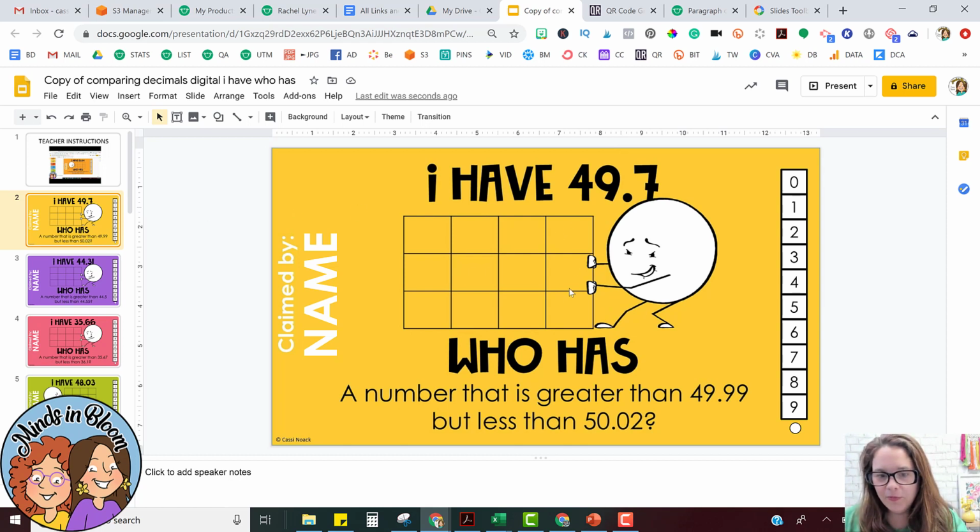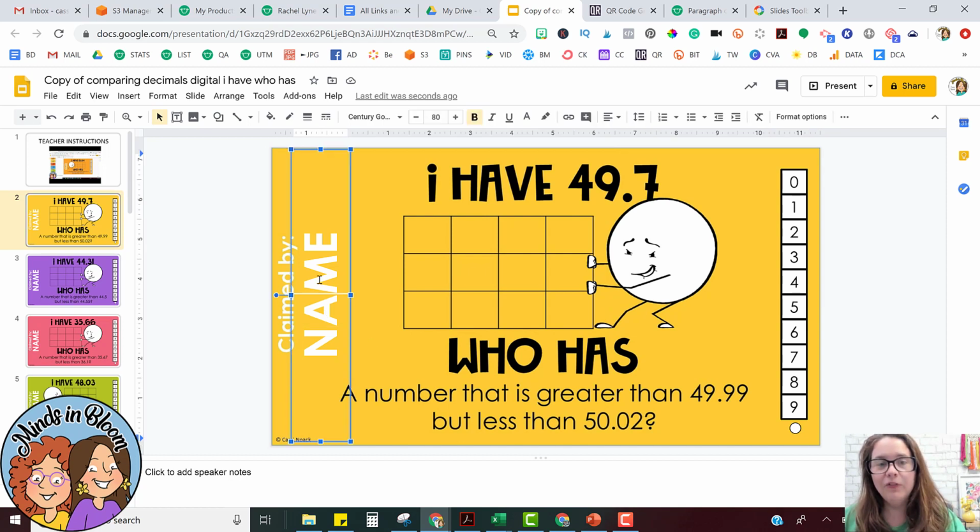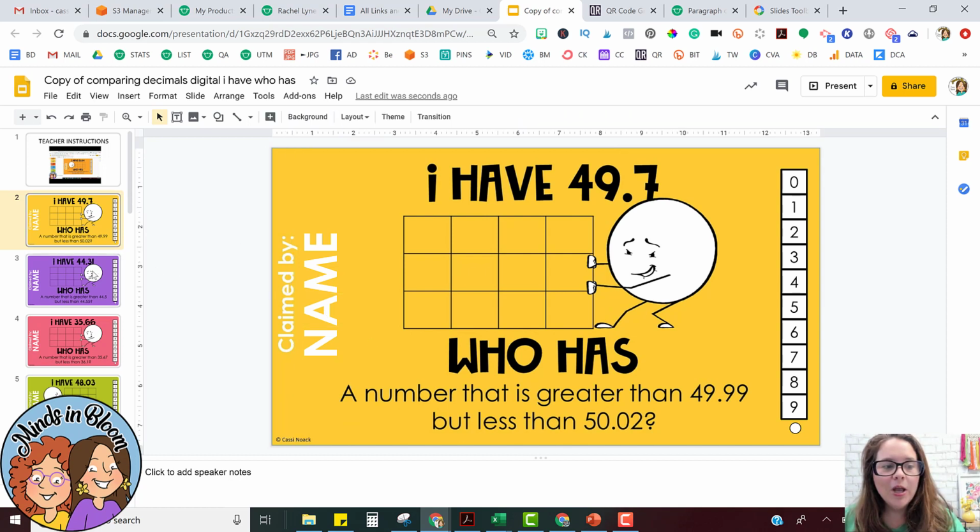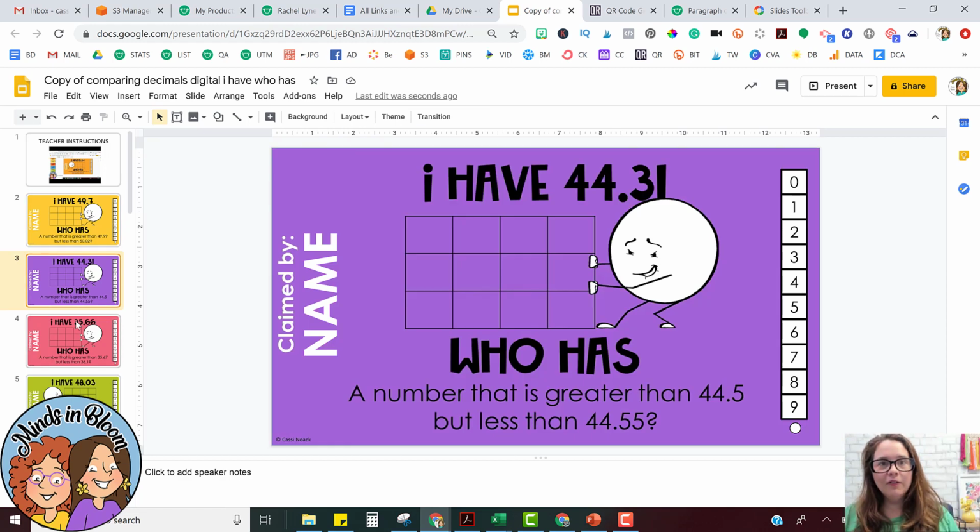On this one, I also wanted them to be able to utilize the place value systems in order to compare the numbers, and that's why I have these draggable numbers and points. But typically on any I Have Who Has game, you don't need any kind of draggable components. You literally just need the card. And so here is my claimed by, where they'll type in their name. Okay, so once you have all of your cards together, you're ready to play the game.